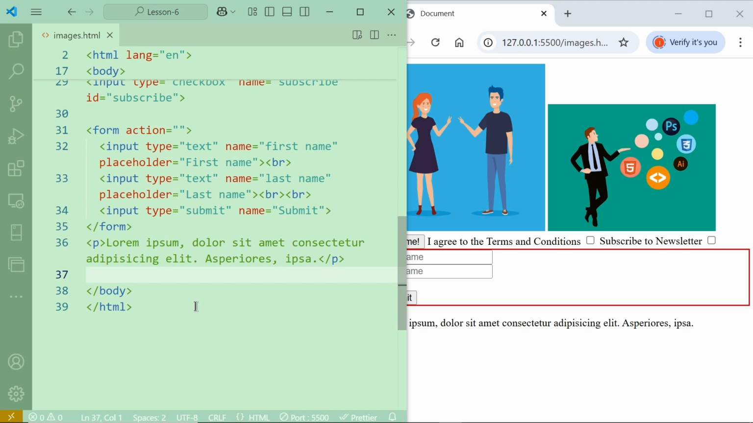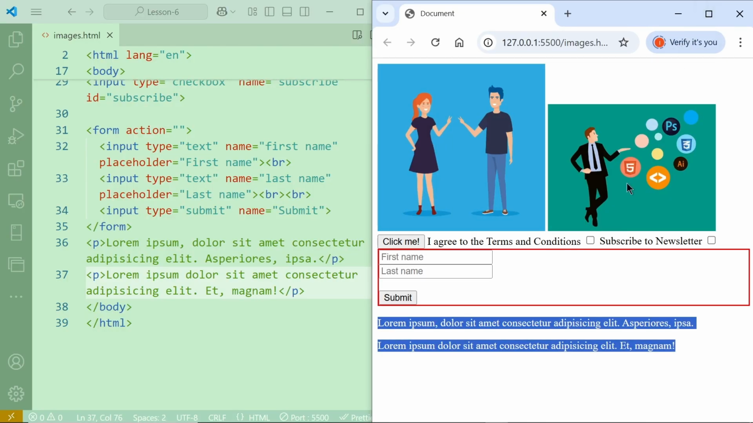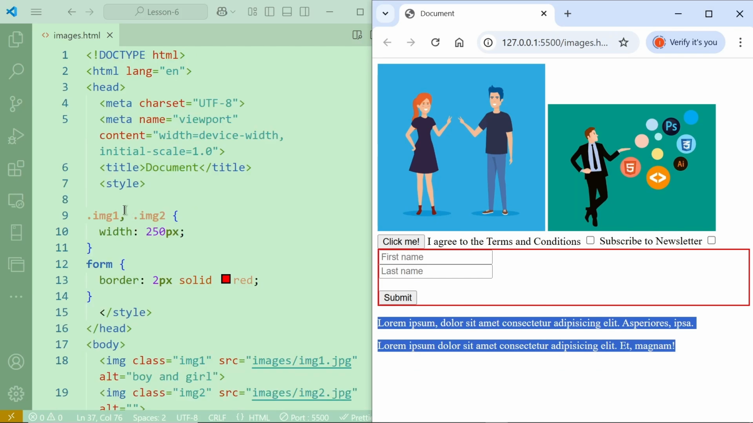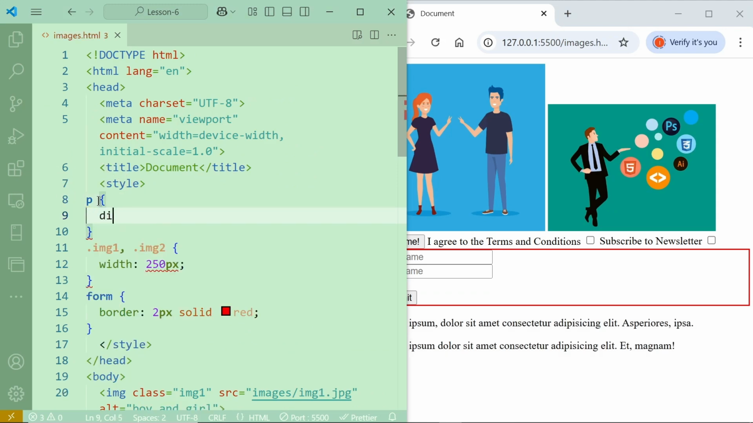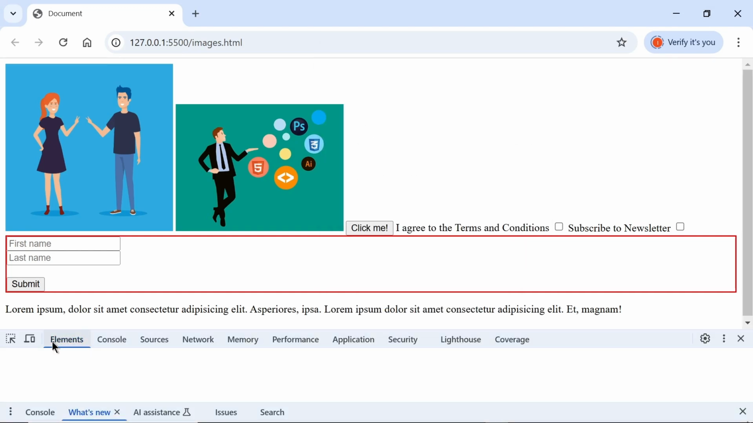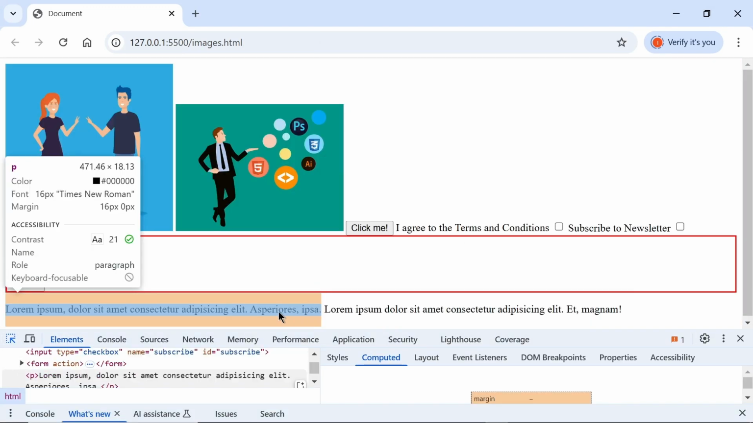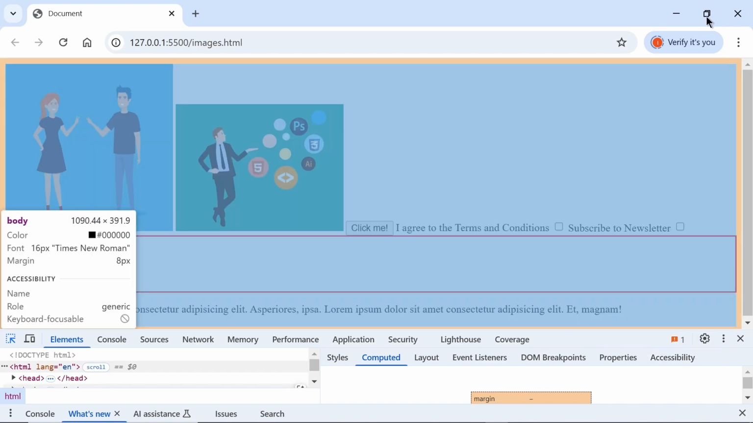Let's change the block elements to inline block. I'll add another paragraph. P greater than sign, lorem 10 and press Tab key. We know that paragraphs are block elements. Well, we are going to change this. P display inline block. Let's have a little look in DevTools to understand better. As you can see, we can very easily transform block elements into inline block elements.